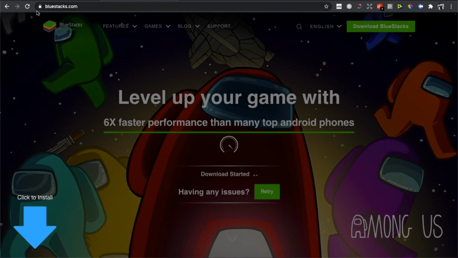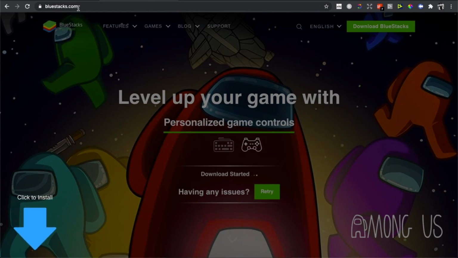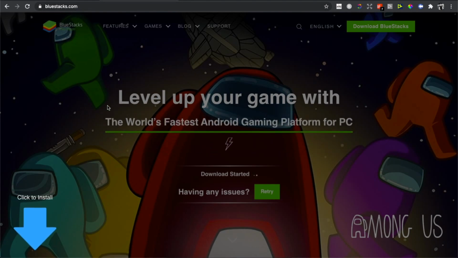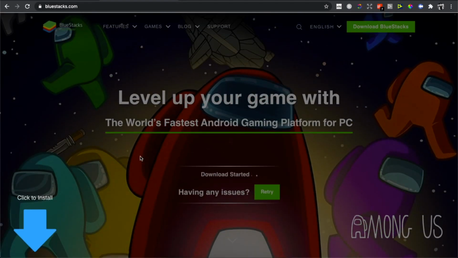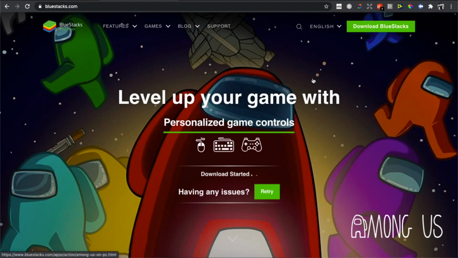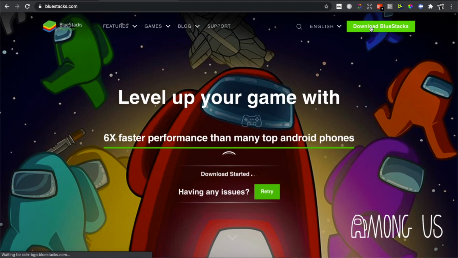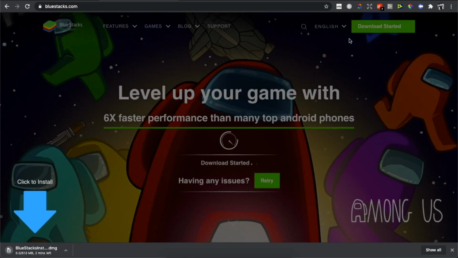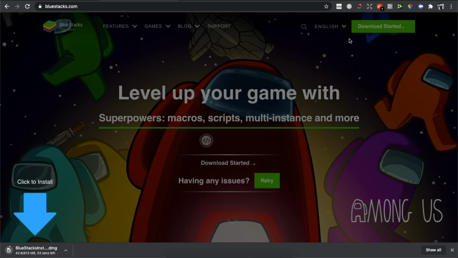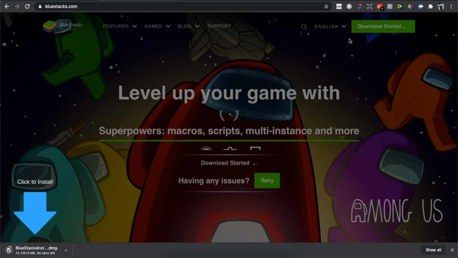So the first step what you need to do here is to go on the website that is called bluestacks.com. I will leave the link in the description of this website, and you need to download the emulator. So press on download Bluestacks, and once downloaded I will be back and I will show you how you can install it and how you can download Among Us.